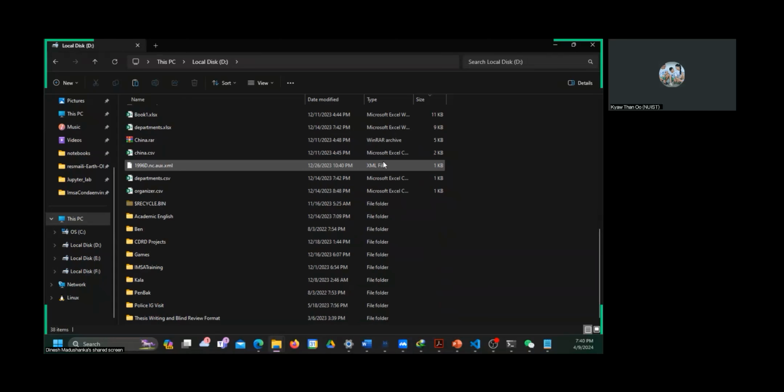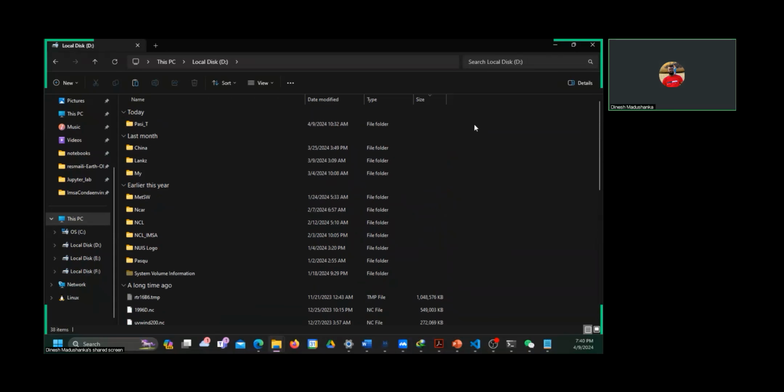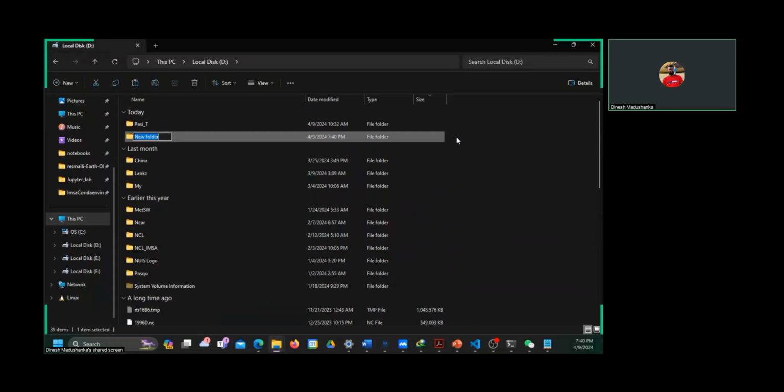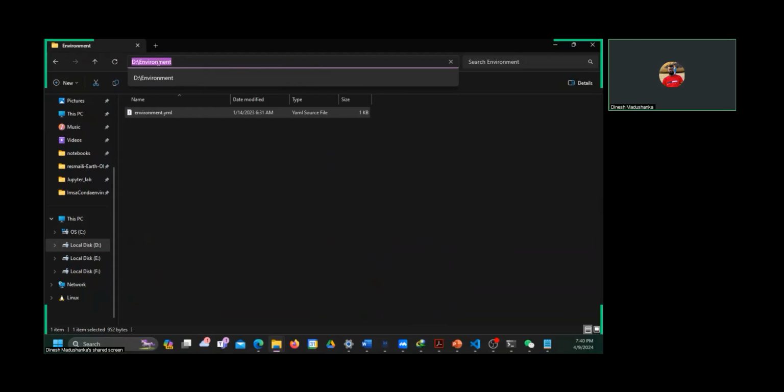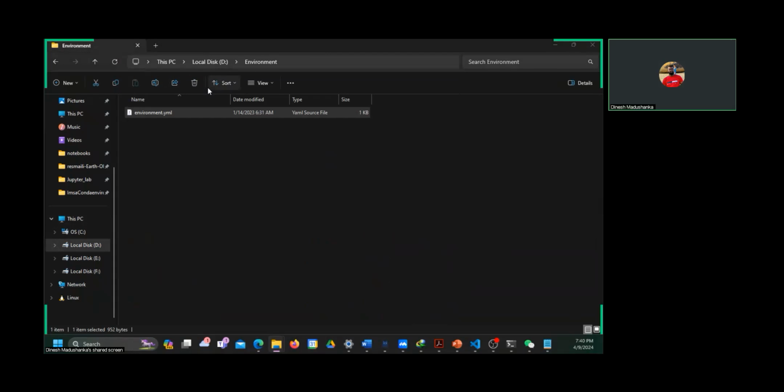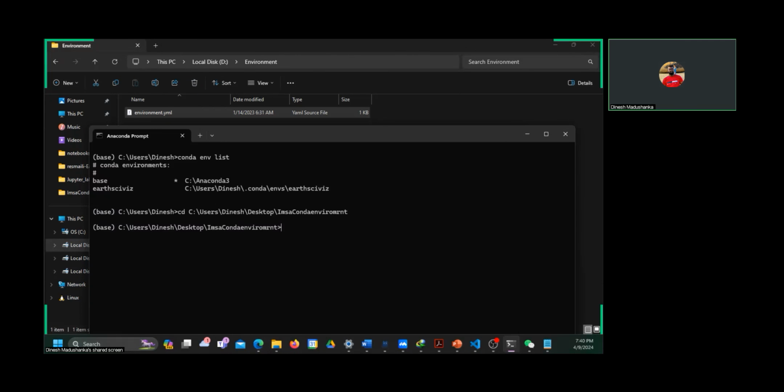If I save this one here, I will create a new folder for the environment, and I will paste this one here. Now this file is in the D environment folder. I will change into this directory with cd, then the environment folder. You will see something like this.